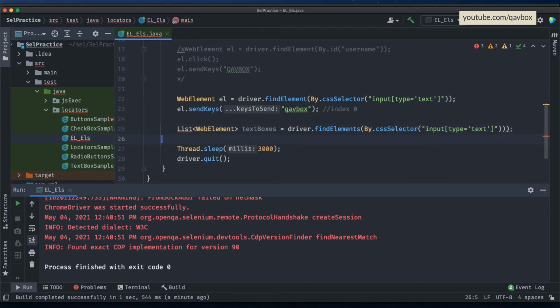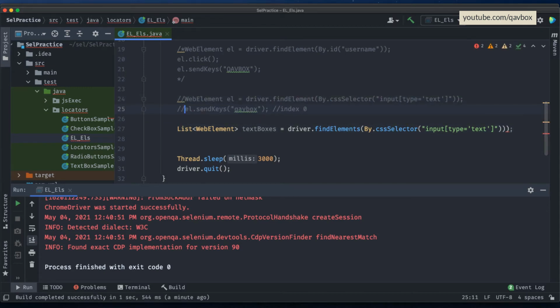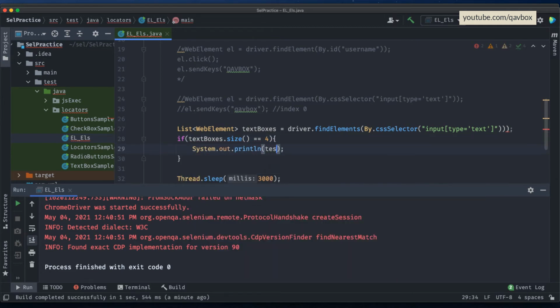equal to this one. Now in this case, let me import this one, and then let me just comment these two things. Now if I put text boxes dot size, I can get it. So here I can write like this: if text boxes dot size equal to 4, then my test case is passed. Test case passed, I can write like this. Like this I can test my scenario.